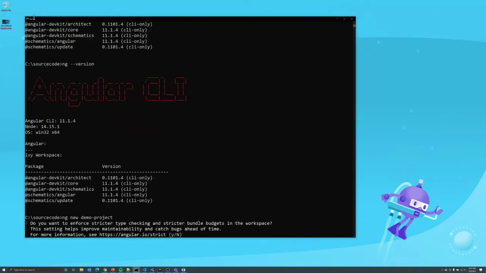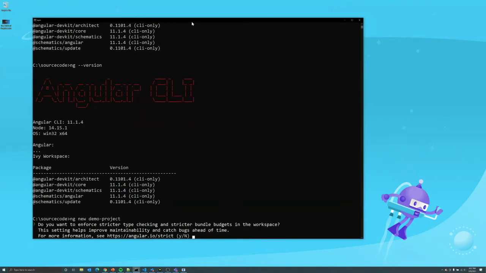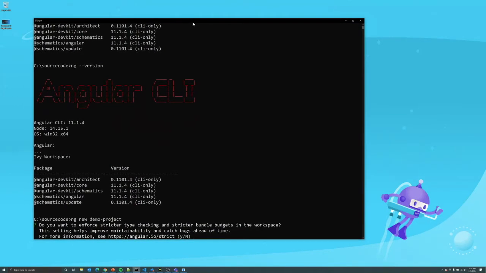Okay, so it's going to ask you a few questions. The first one is, do you want to enforce stricter type checking and stricter bundles in your workspace? It's going to give you an option here: do you want to be really strict with your typing and your templates and everything there, or do you want to be a little more flexible? The default is no. So if you're just starting out, you might want to start with no strictness, and go from there.